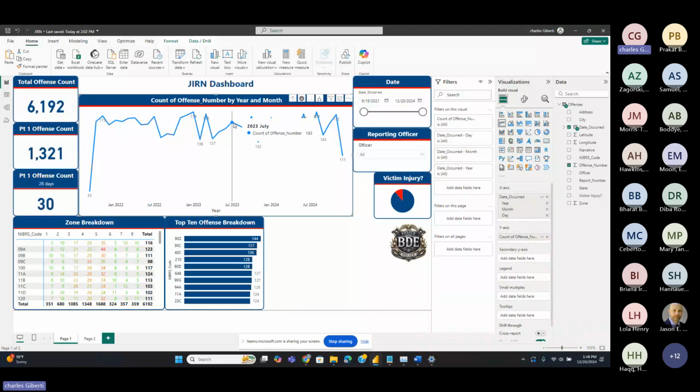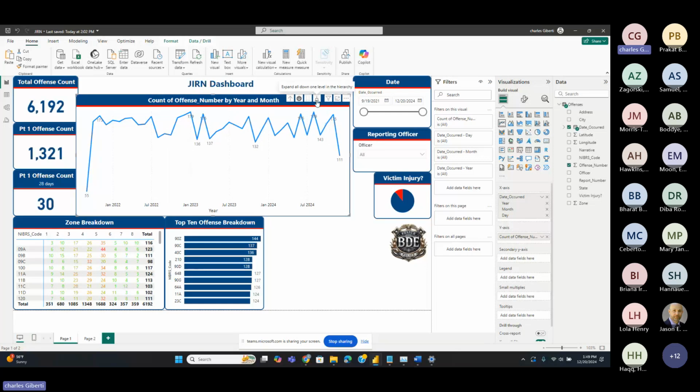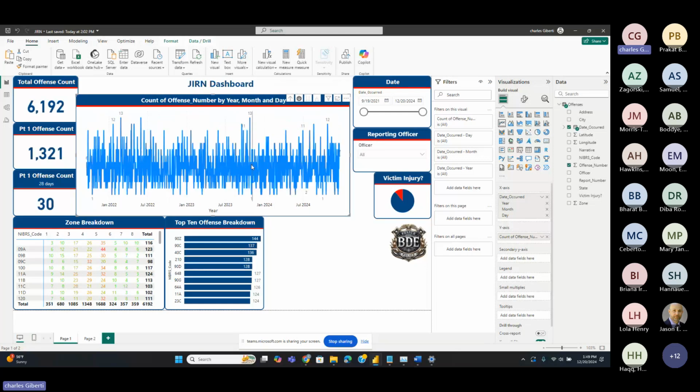As before, when we saw July, it was every July. Now all those Julys are parsed out, so you can actually see trends moving from left to right over time. But now we're seeing the entire data frame. And if I go down one more level, every day is now a point on the line from January 1 of 2021 through December 20th of 2024.